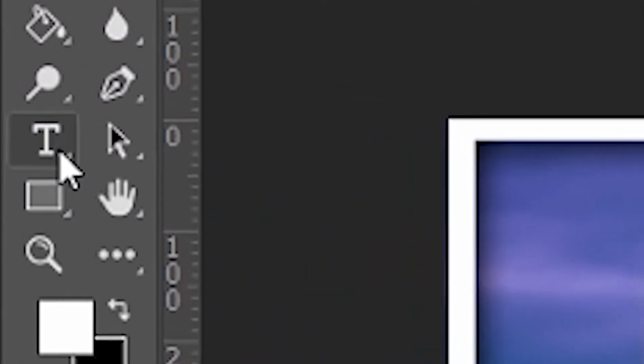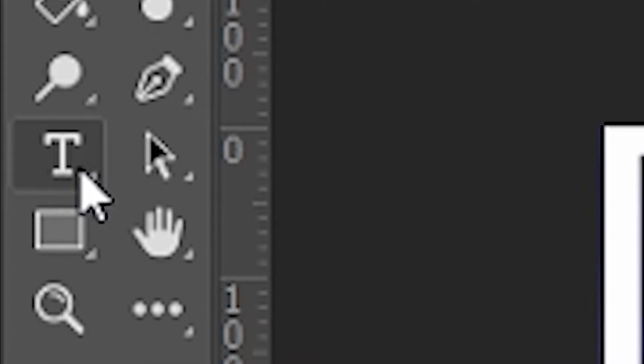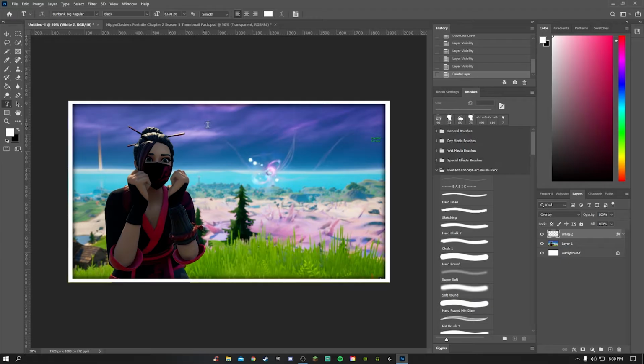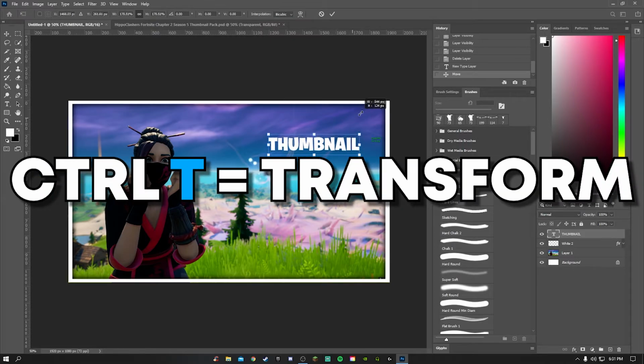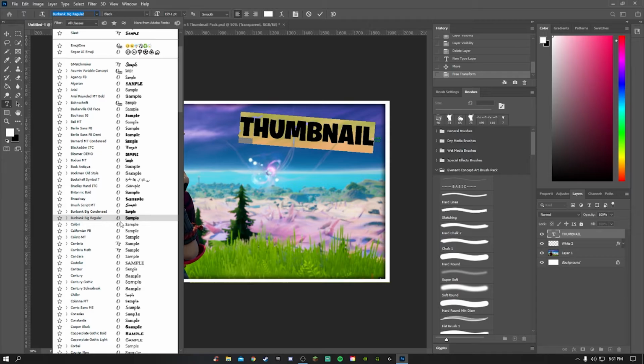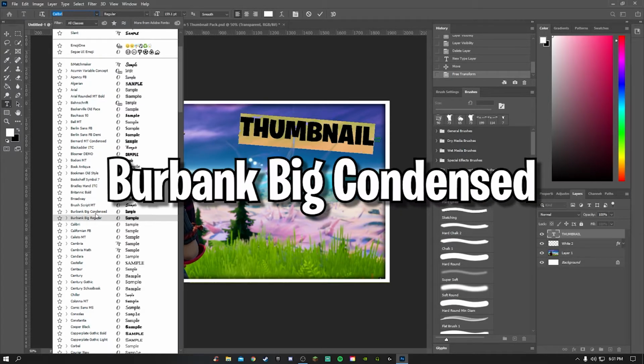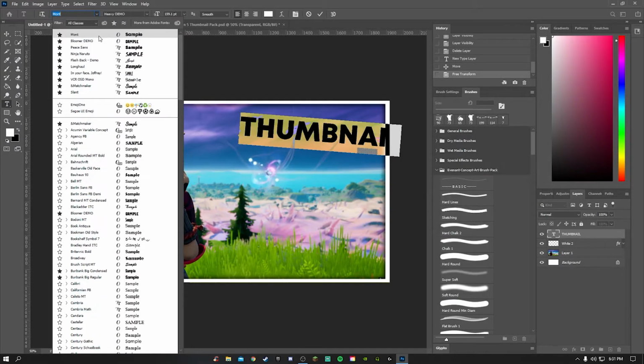Alright, so the next step is to get your text. Click on this T looking symbol, and that's the text tool. Go to your screenshot and left click. There you'll be placing a text and type in whatever your text is for your thumbnail. For one of my texts, I think I'm gonna go with thumbnail. And to adjust the size, all you gotta do is click Ctrl+T on your keyboard and you could adjust the size. The font I'm currently using is called Burbank Big Regular or Burbank Big Condensed. Usually I do use this font called Mont, but sometimes I switch it up.